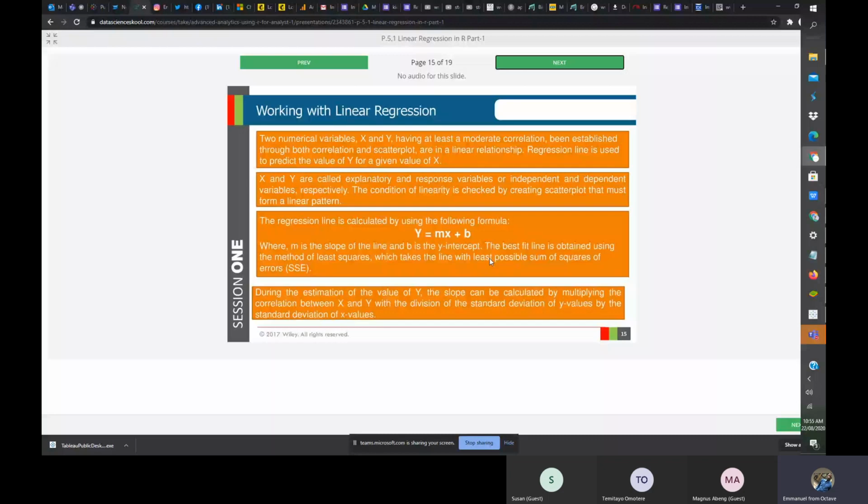But if you are doing it manually, when you're doing a scatter plot, you can plot the points manually. The best way is to find the line that joins most of the points together. You can do that manually.